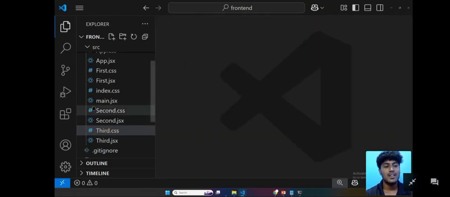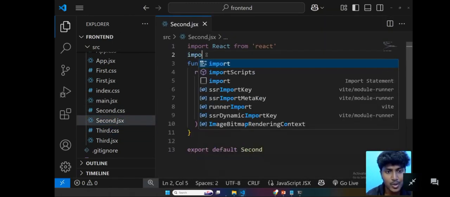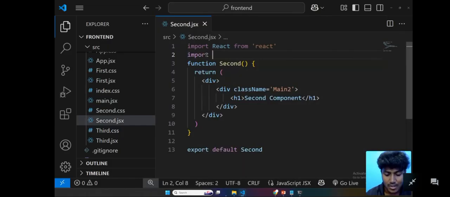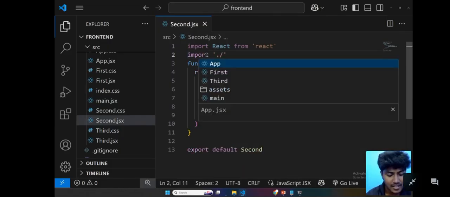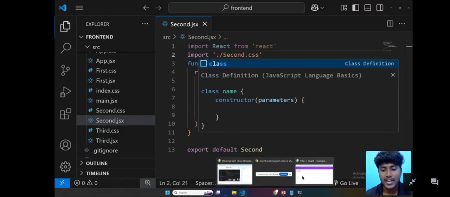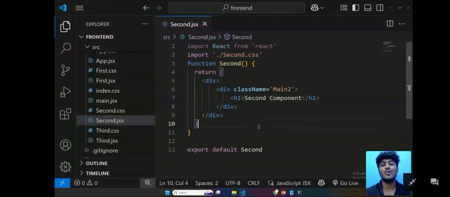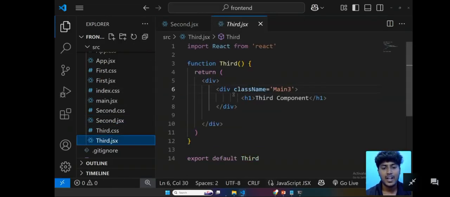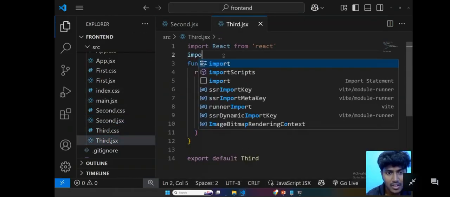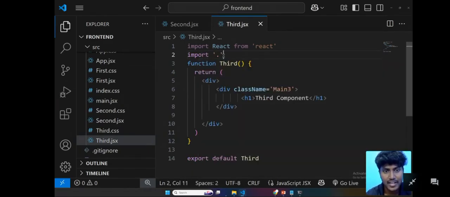Now for second.jsx we are going to import, quotation, dot slash, second.css. Now we can see the output like this. And then, for third.jsx, here also we are going to import, quotation, dot slash.